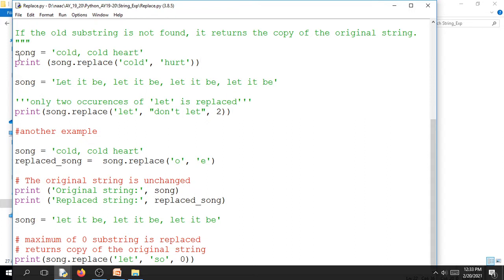Here I am replacing cold with hot. This output will become hot, comma, hot. So this will be our output. So I am replacing with hot. And here I have one more argument, the number 2, so only two occurrences are replaced.